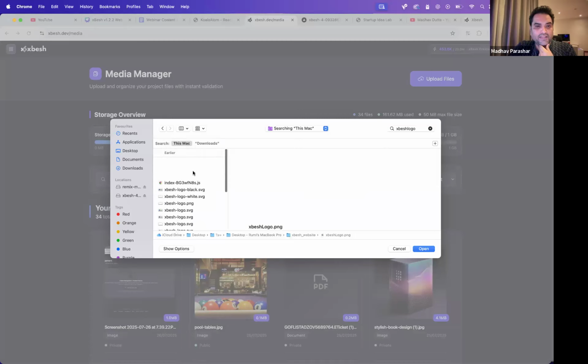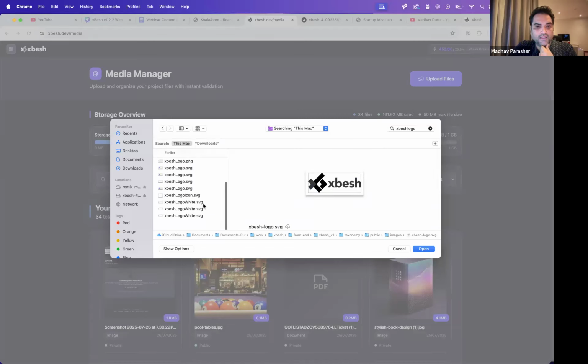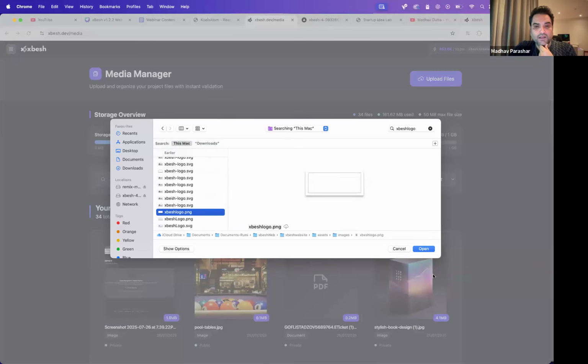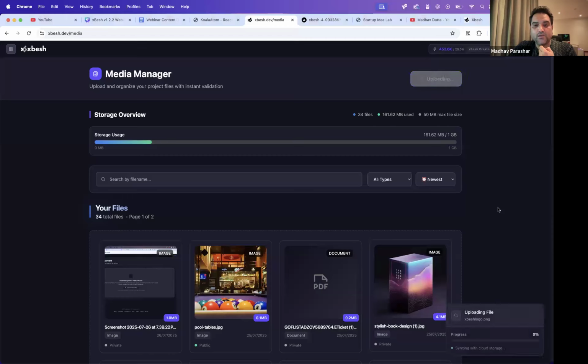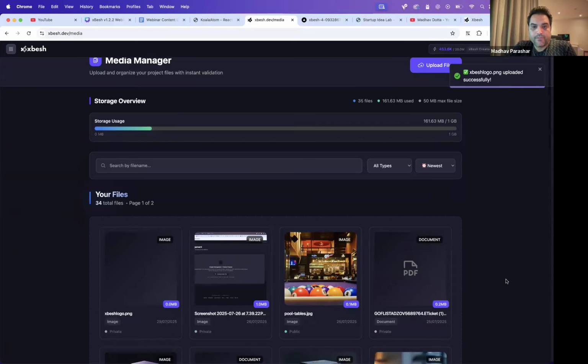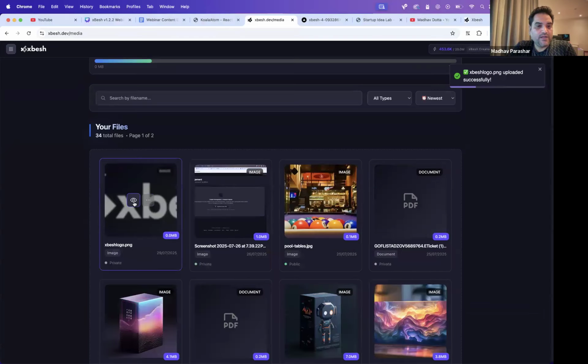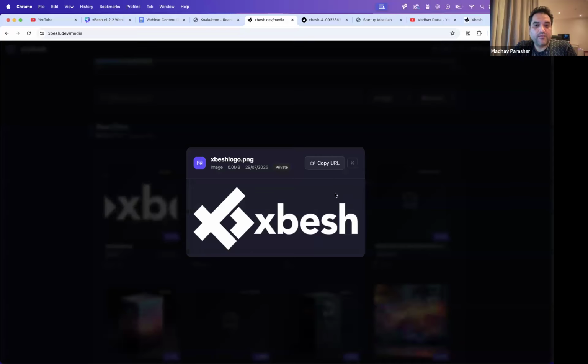Okay, so let's say I'm going to upload this logo from here. This is an SVG file. I just need a PNG file, this one. And this logo is being uploaded from here to the server. See, it is uploaded. You can just view the preview from here. You can copy the URL also from here.